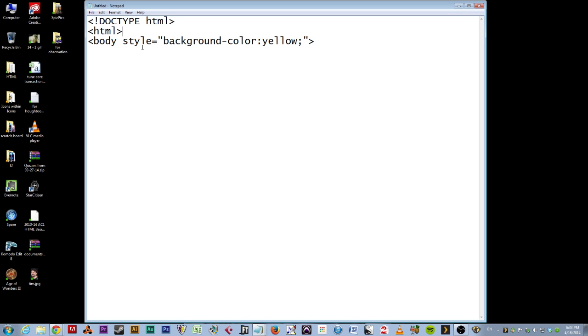Body style equals, in quotes, background-color colon yellow. So this is obvious. We're setting the background color for the document with that particular code, and then after the colon, the color. That makes a lot of sense, doesn't it? Now, whenever we finish writing the code for CSS, we end each little nugget of formatting with a semicolon, and then this whole nugget gets put into quotes. There's a quote and there's a quote. And then we end the tag. Let's move on, shall I?